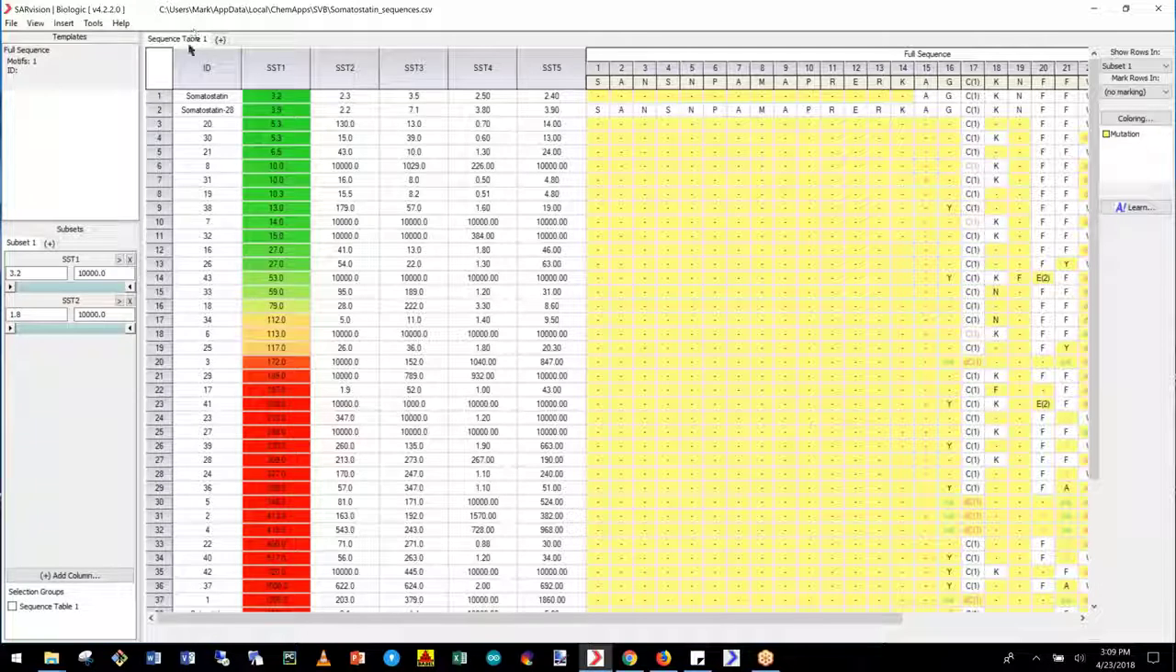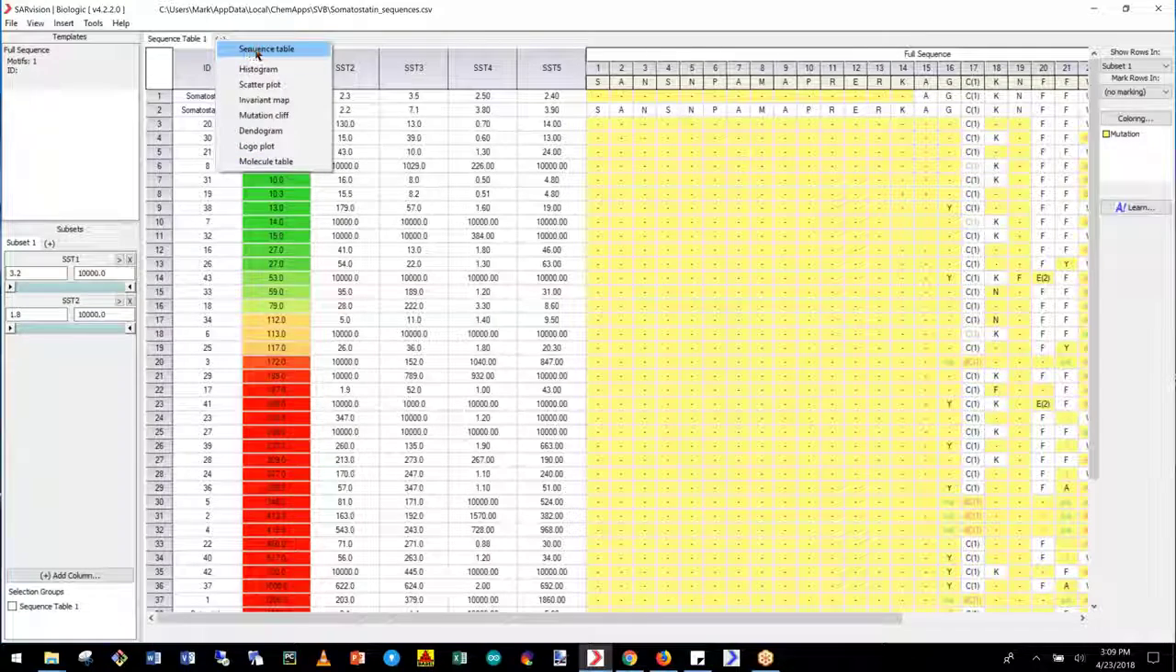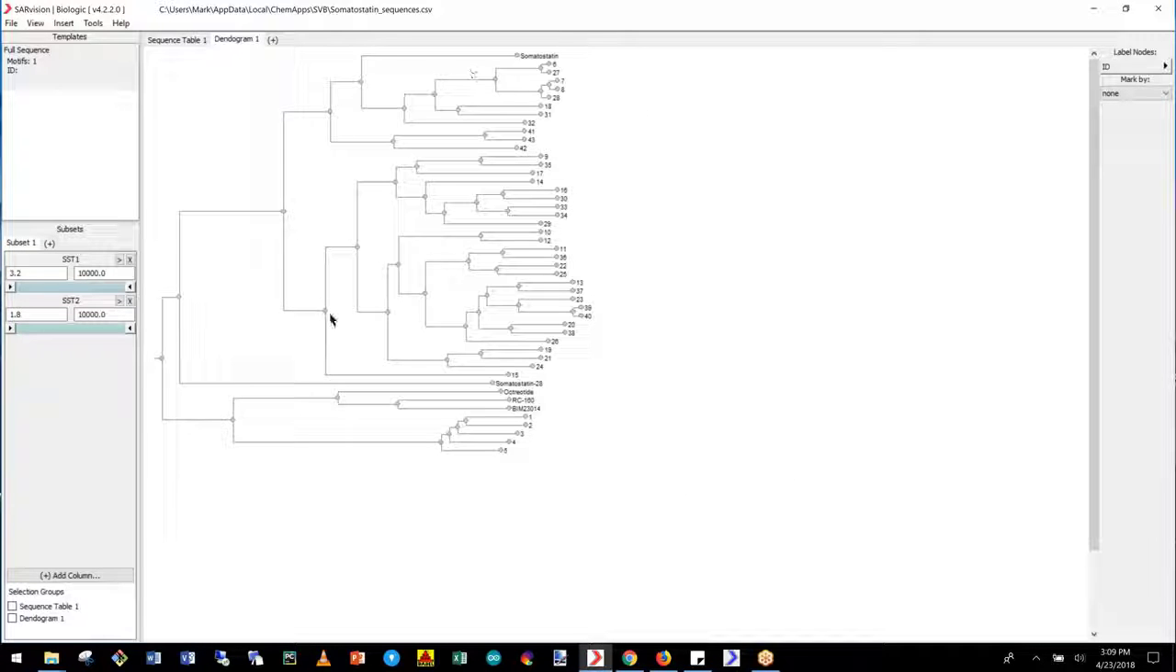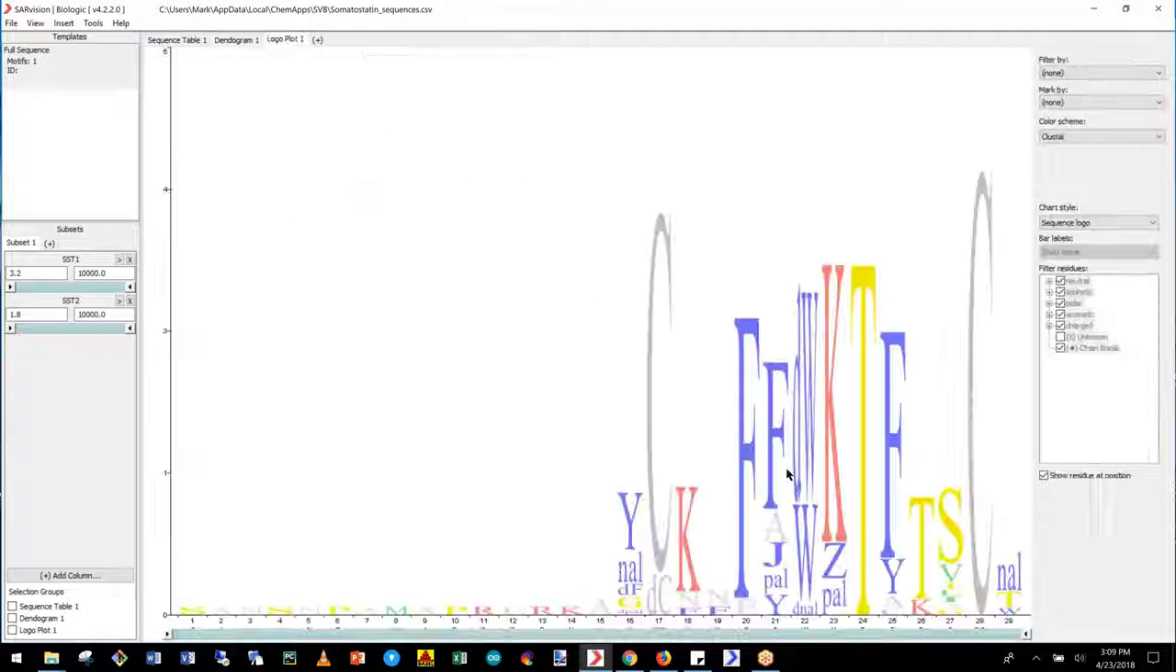On the top tab, there's a little plus sign here. This allows us to add other views. So I can add a second sequence table. I could add, for example, a dendrogram to look at my data to see how related they are or see if I can identify families in there. And I can add a logo plot to get a summary of my data.